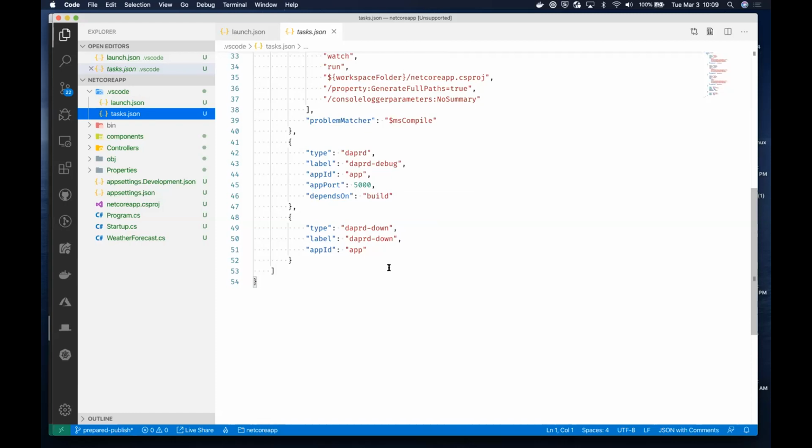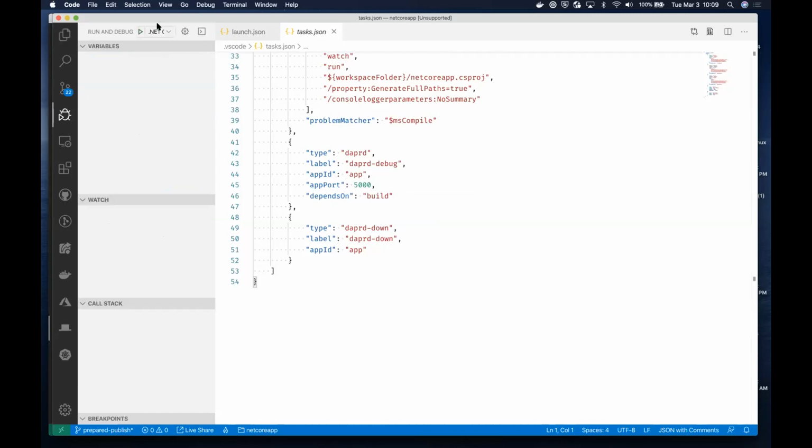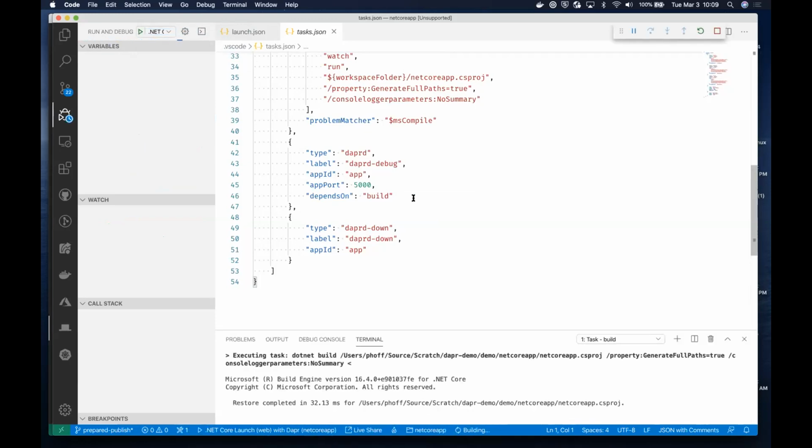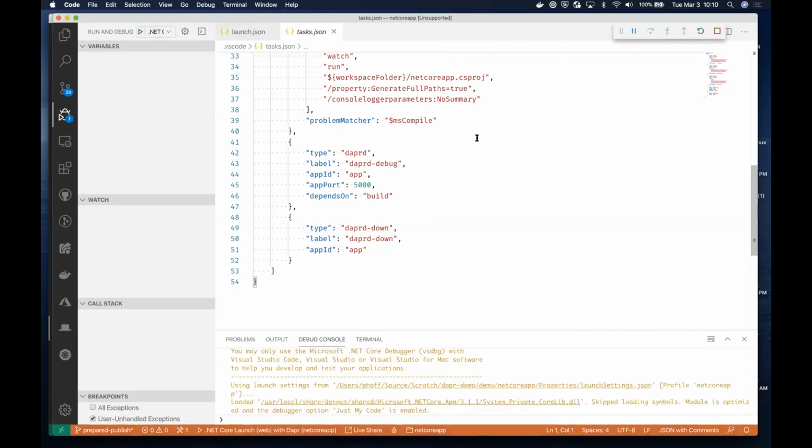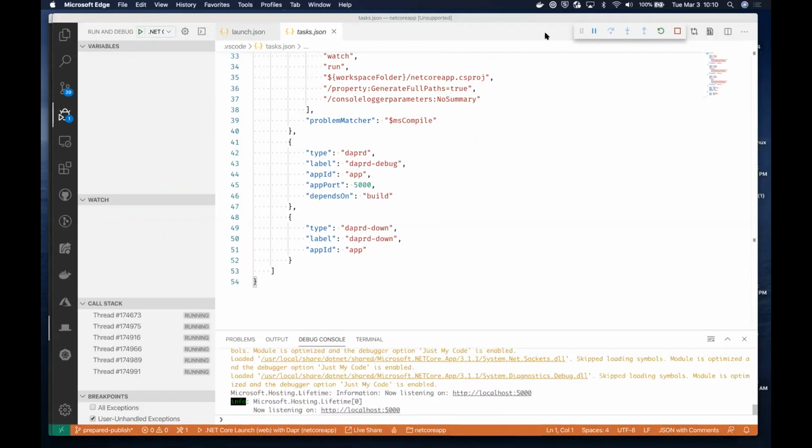So now that we've done that, we can just go ahead and select our new debug configuration, .NET Core Launch Web with Dapr. We'll select that. We'll start debugging. And we'll let the application build. The application will come up in the debugger, and then we'll see what happens next. All right, so we're now debugging.